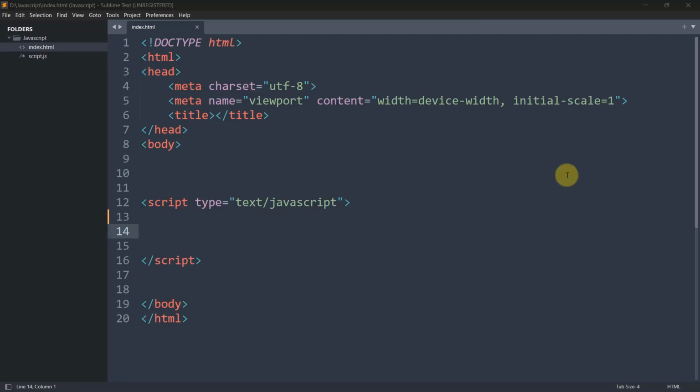Hello everyone, welcome to JavaScript tutorial for beginners. In this tutorial I am going to show you if else in JavaScript. I will show you with some examples about if else. Let's first declare a variable. Let's say var number1 equal to 10.